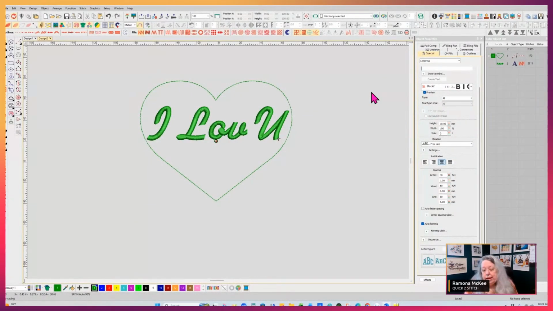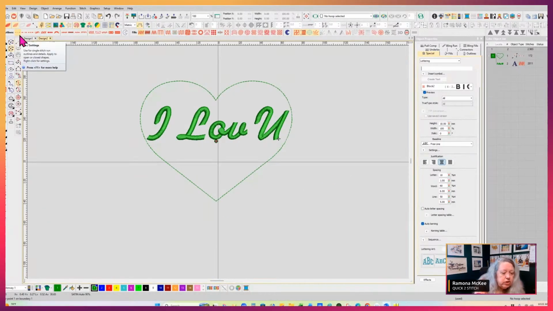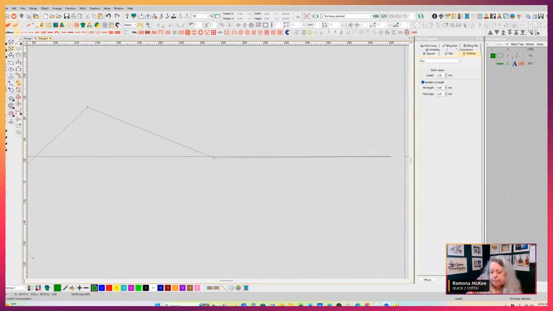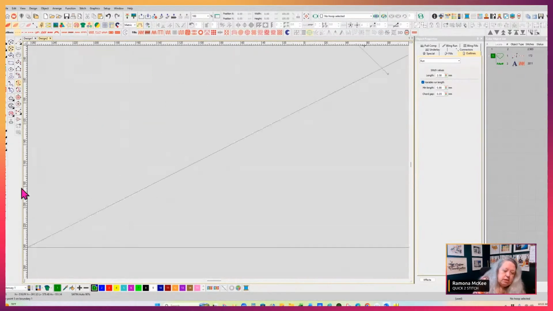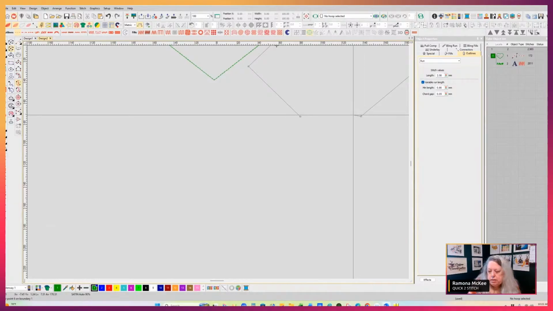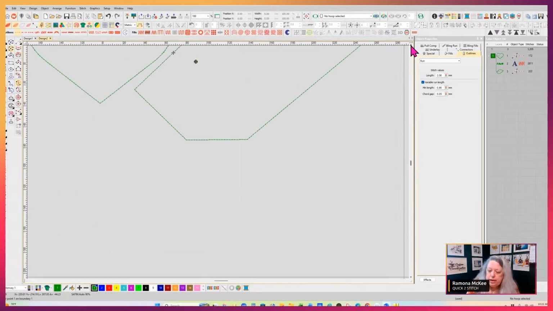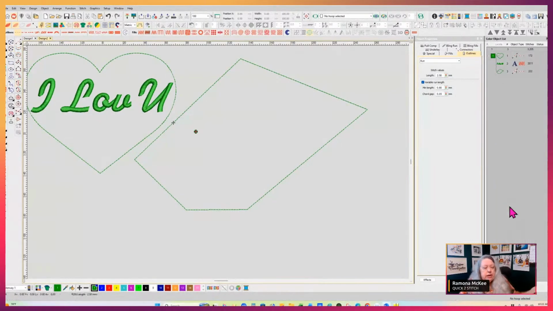Well, I know this is going to sound like the long way, but it's what we're going to do. We're going to create an outline of our shape. In this case, I used a heart. You can use whatever shape you want. You're going to just make a shape. And then inside that shape, you're going to type your text.